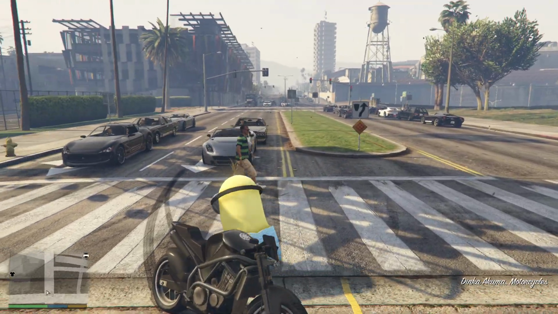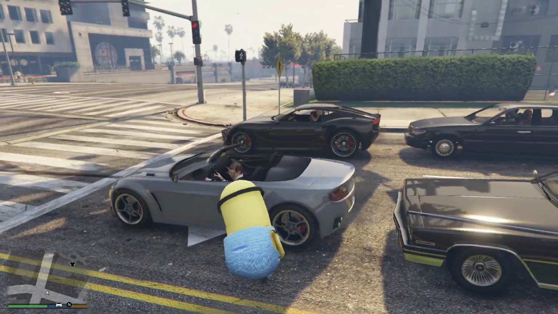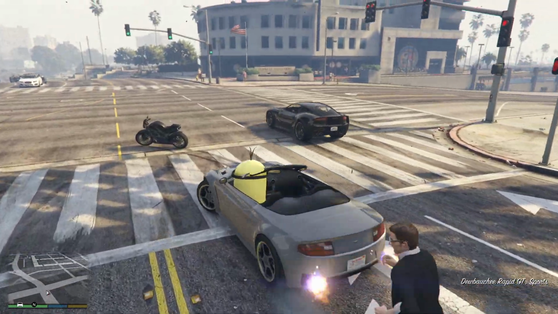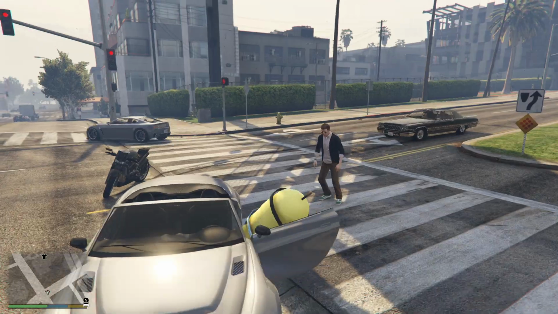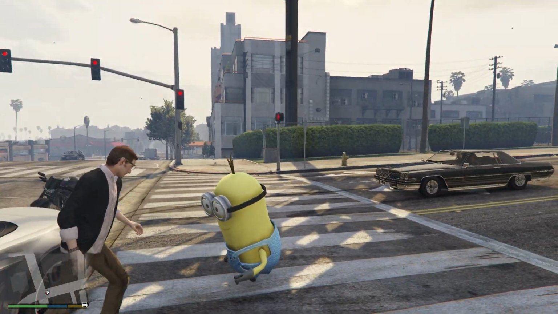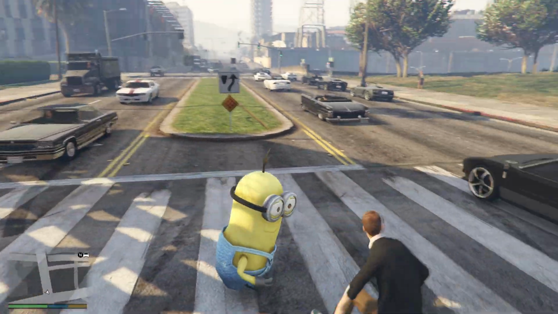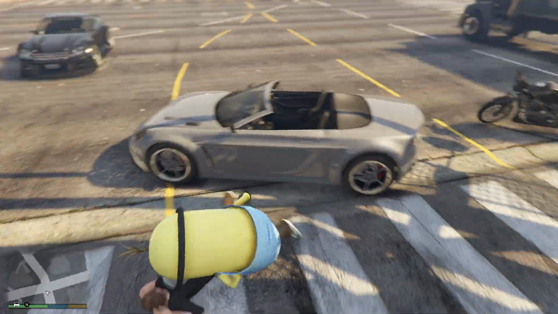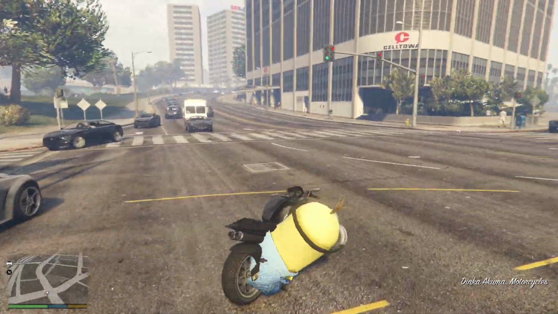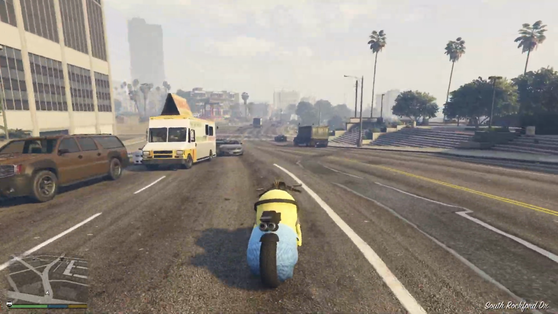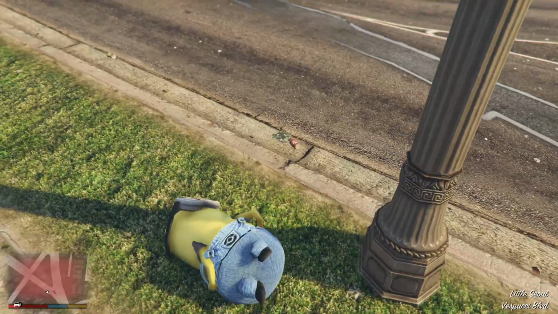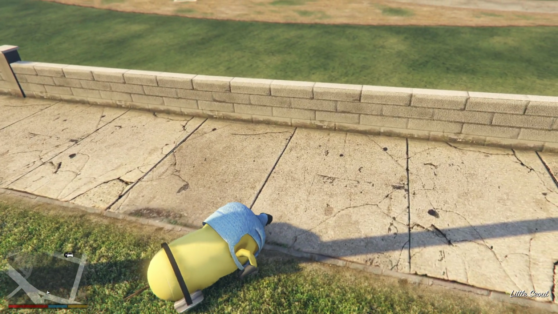So when he rides a car, this is what he looks like. And this is what he looks like if he was fighting here. This is what the animation looks like. And when he's riding a motorcycle, this is what he looks like. He just blends in with the whole motorcycle, just like that. So let's start downloading this skin and let's follow through.